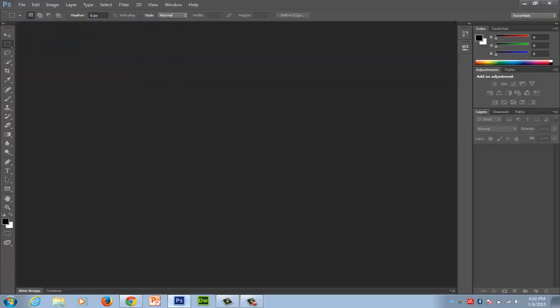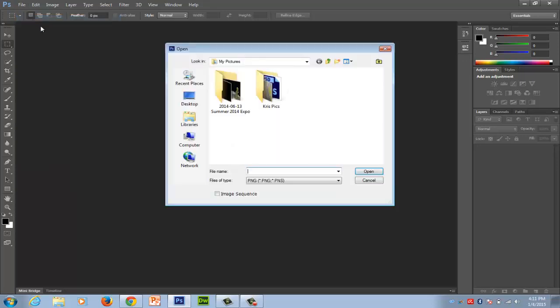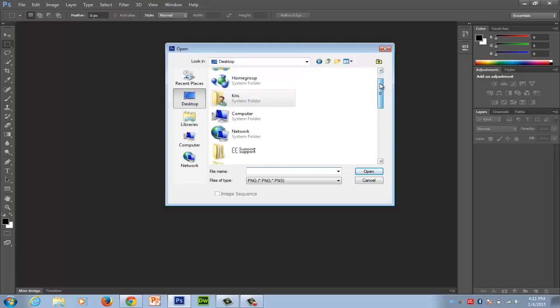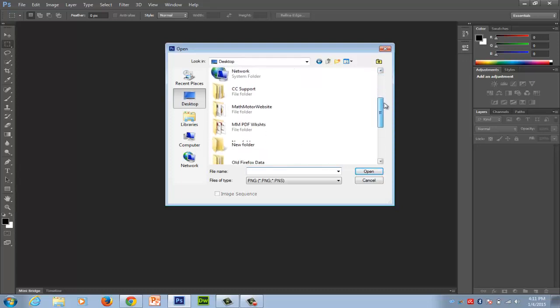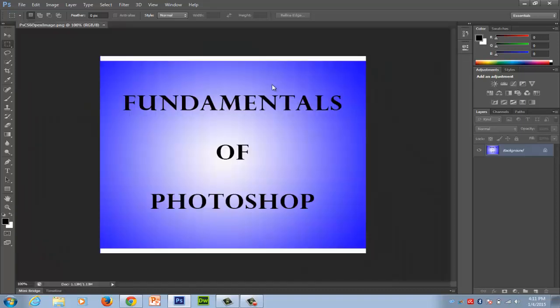Now we can go back to Photoshop. We can go to File, Open. Okay, you're going to get this dialog box here. You need to go to your desktop and then search for that folder in here that we had. Here it is, Photoshop. I have 2 in there, and we're going to upload this one here. Fundamentals of Photoshop, and there it is.